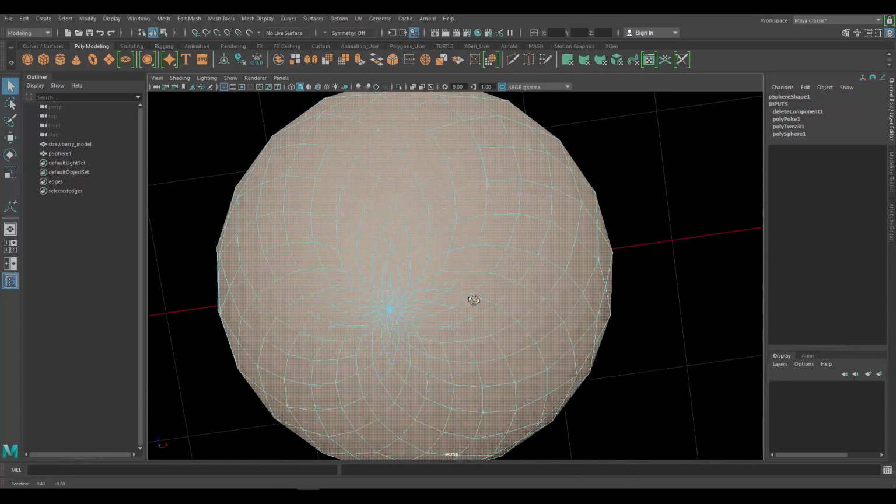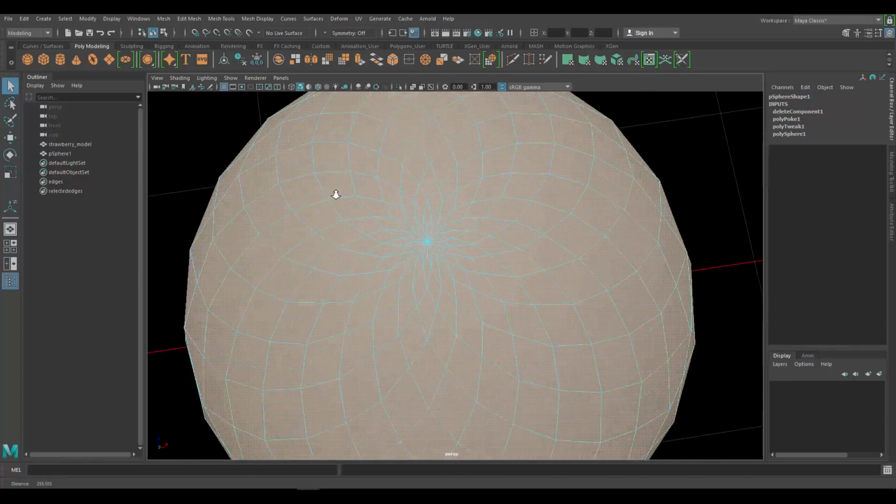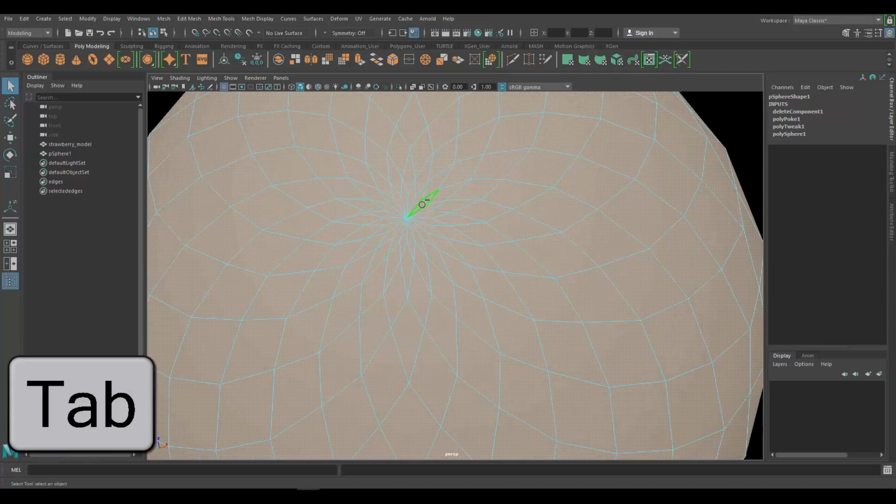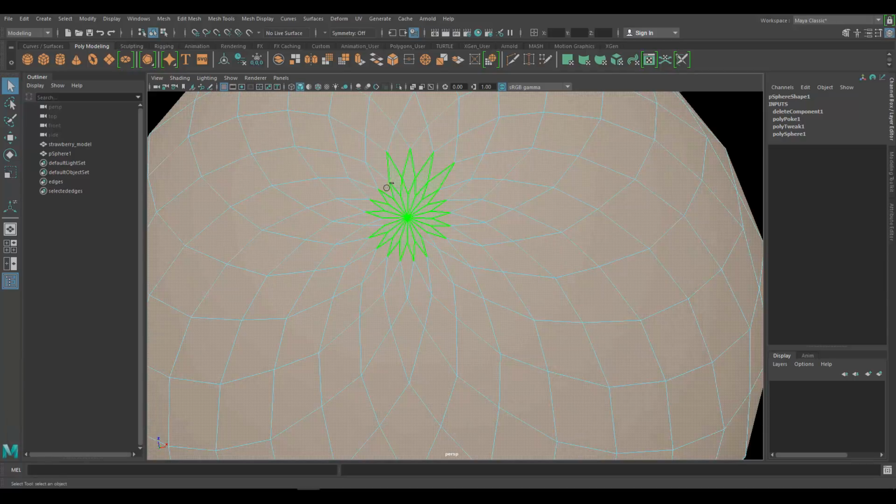I'm going to do the same with the bottom. I'm going to deselect some of these guys. So I'm going to hold down the Tab key and just drag.